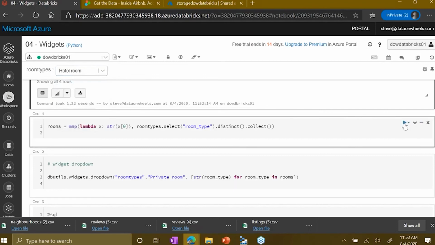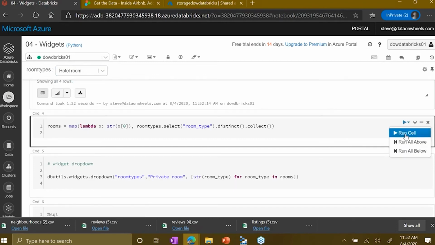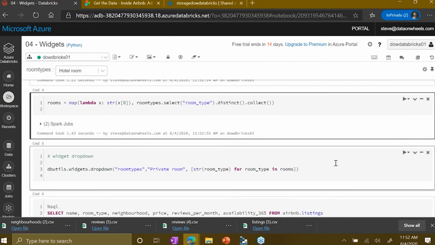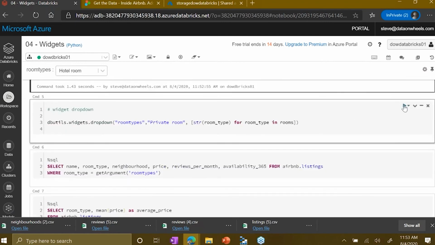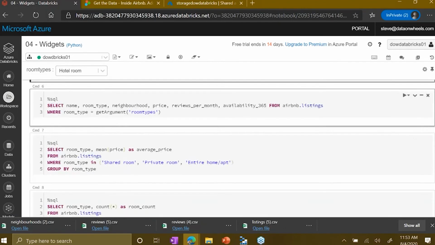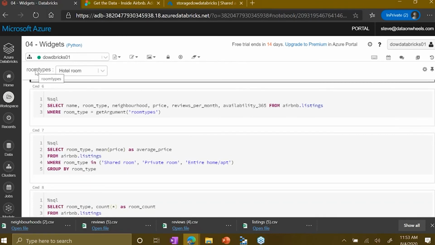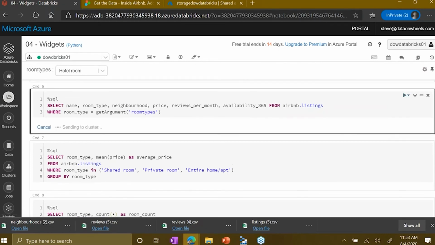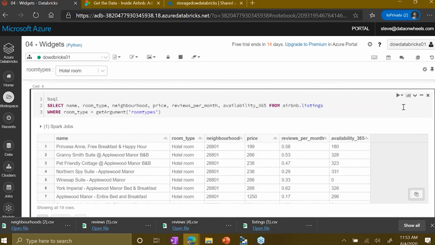So first of all, we're going to go ahead and run and map this stuff out to the rooms. And you can see here, rooms is basically the collection or an array. We're going to add, update our widget drop down, which we already have. So that's no big deal there. Now, what can we do with that? If you look here, I can actually use room types, which is the same name as my widget up here, my drop down, as a dynamic filter. So if I run this right now, it's going to only pull hotel rooms.